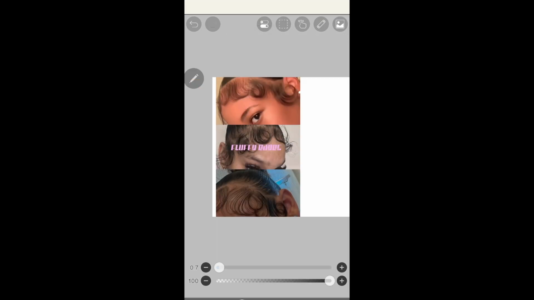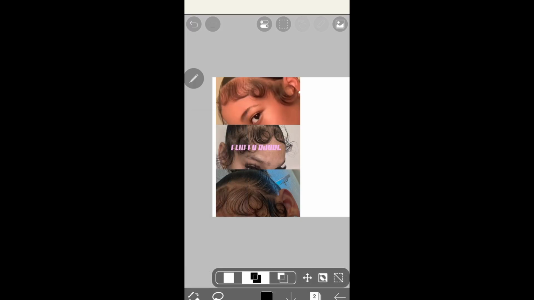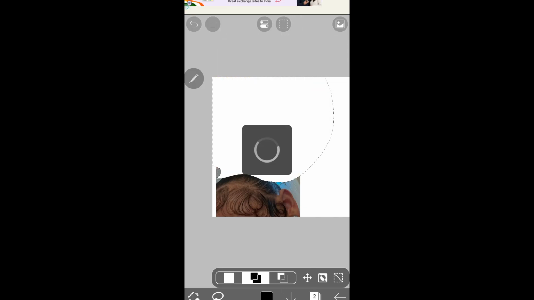I use custom brushes for my Ibis and I've posted them in my Discord server. If you want those brushes, you can go find them on my Discord.